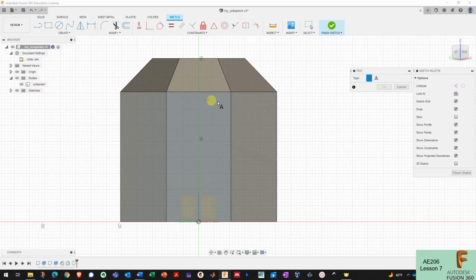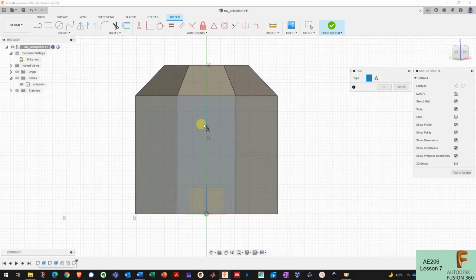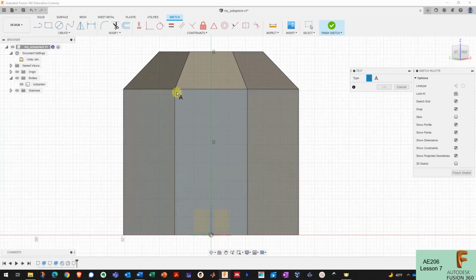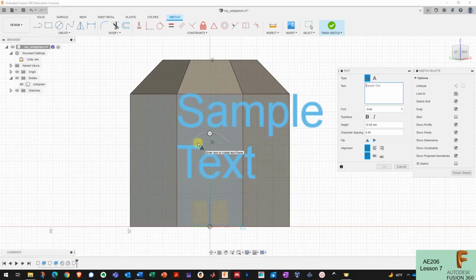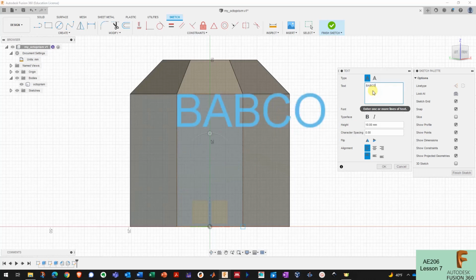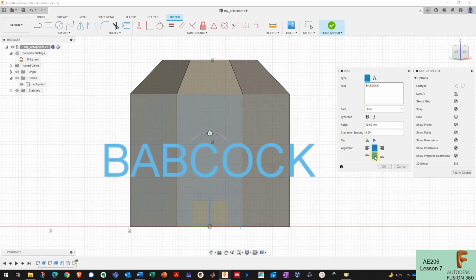And now I need to draw a box that the text will reside within. The easiest way to do it is to draw the box aligned with the face or the area that I want the letters to be centered on. In this case, I'll go from corner to corner of the side of my octoprism. And now I can type my text into the text window over here, and I'm just going to type in my name. And now I can align it center and middle.